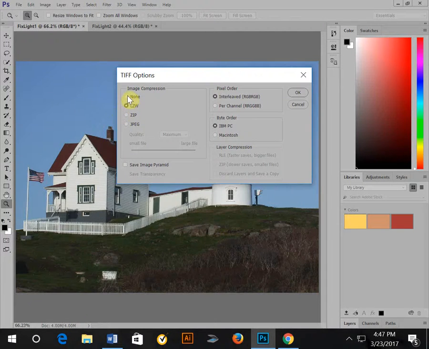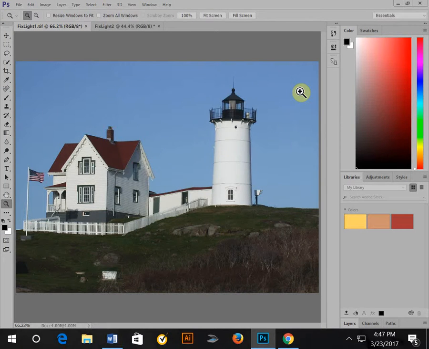Okay, and do we want compression on this? No, we just don't. So we're not going to have any image compression. Okay, and that way we are sure that we have the highest quality image as we perhaps send it to somebody, send it to a printer, or we include it in with a page layout.